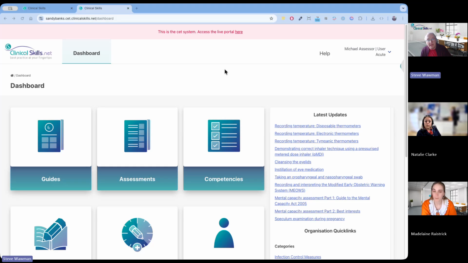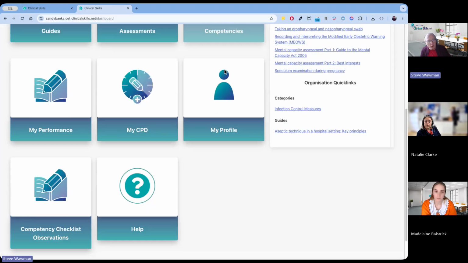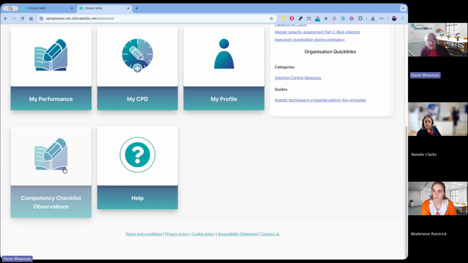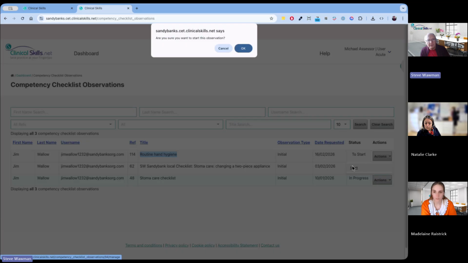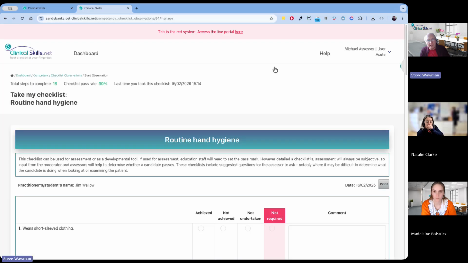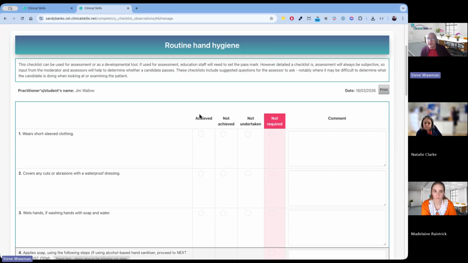And when they go onto their dashboard, you have a competency checklist observation area. As the assessor, you go in there and you can see that a new notification came through today saying that Jim is ready for routine hand hygiene initial assessment. Then all they do is come across, click start, click OK. That then opens the checklist and you've got Jim there, all set up and ready to go.